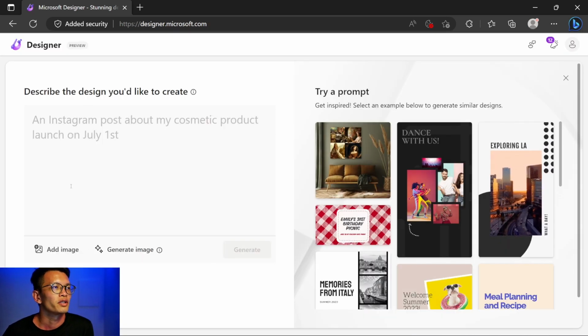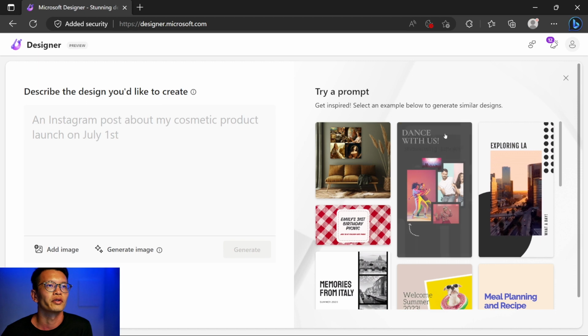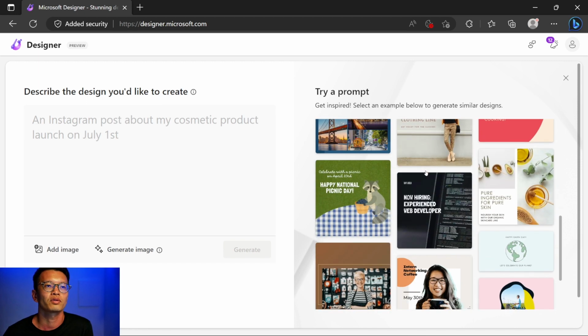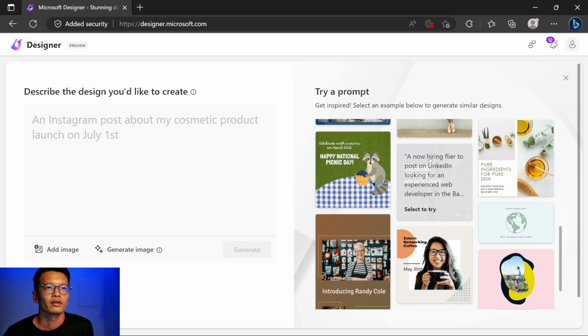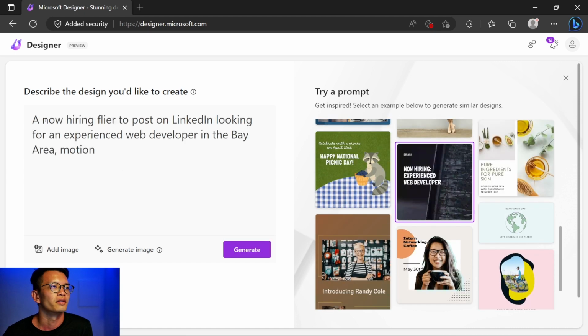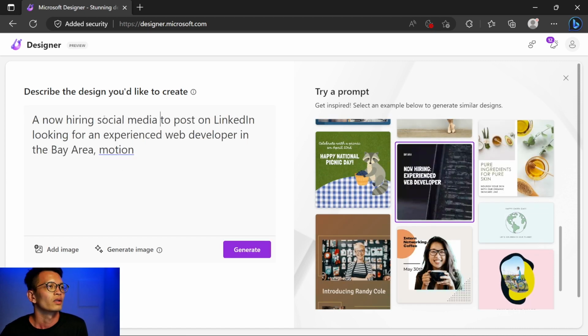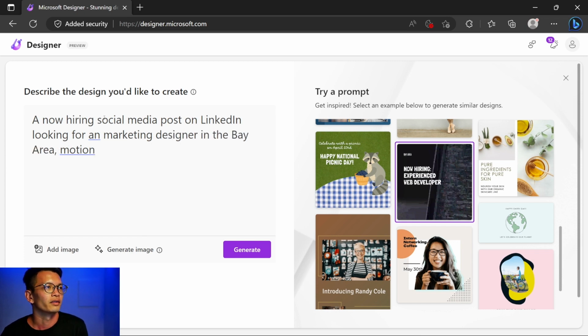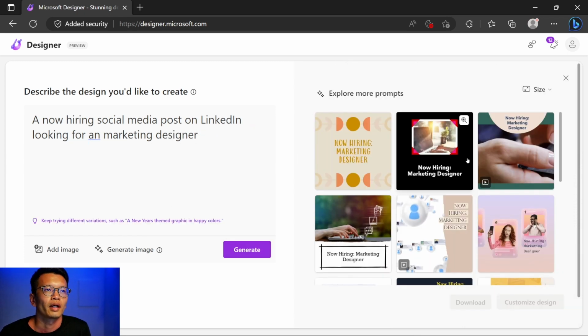So on the left side here, you can see describe the design you'd like to create. On the right, we have some prompt examples. So I like this one. Now hiring flyer to post on LinkedIn looking for an experienced web developer. Let's try this and tweak this. Now hiring social media post on LinkedIn looking for an experienced marketing designer. Just click generate. And on the right, based on a prompt, you'll create some suggestions.